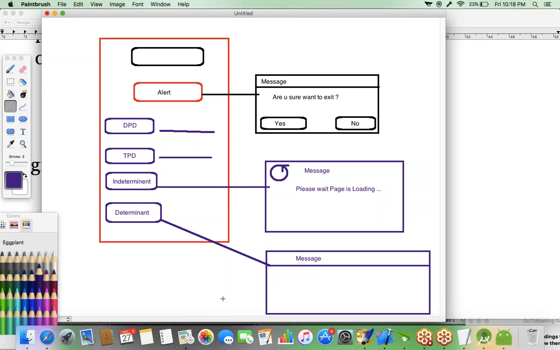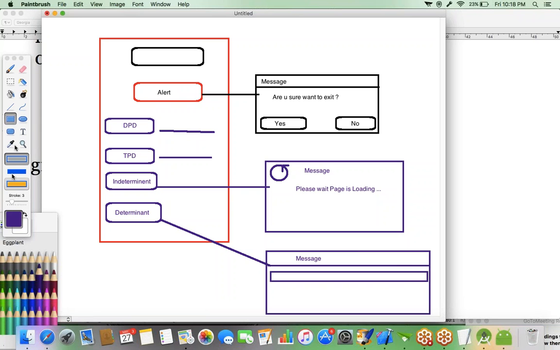For example, message is a title and I want to create one. So basically determinate means it will show you the status, how much of the process is completed and how much is still remaining. So for example, 10% is completed, 20% is completed. It will show you the progress. If you can estimate the time it will take to complete a specific task, we use a determinate progress dialog. If you cannot estimate the time, use indeterminate. If you can estimate the time, use the determinate progress dialog.